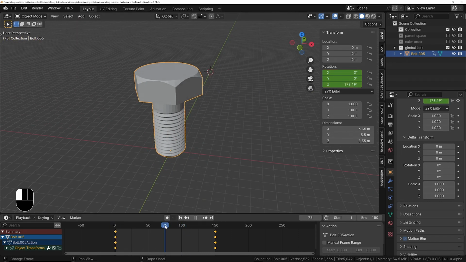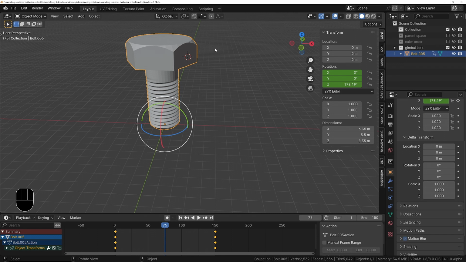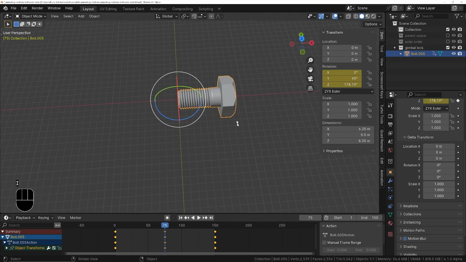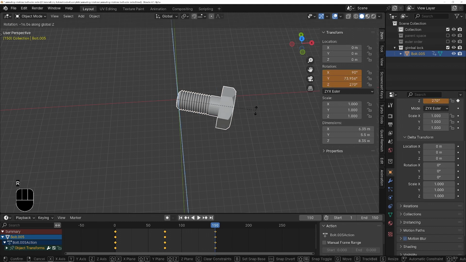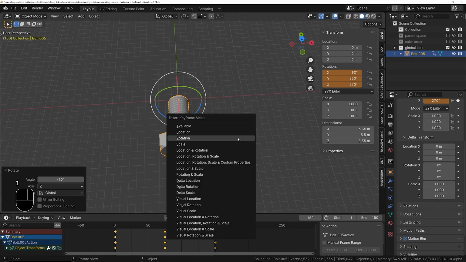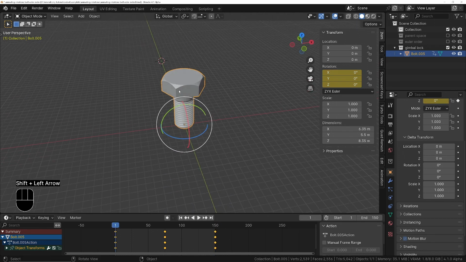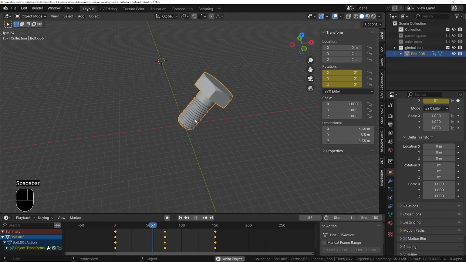On frame 75, I want the bolt to rotate this way by 90 degrees. So do RY 90, add a keyframe. And then on the final frame, so let's go to the last frame, I want to rotate it round this way by 90 degrees, -90. We'll press I, rotation. Now, let's play this back and see what happens. I'm expecting it to go down this way and then come round at a 90-degree angle this way. So play it back. All looking good so far.